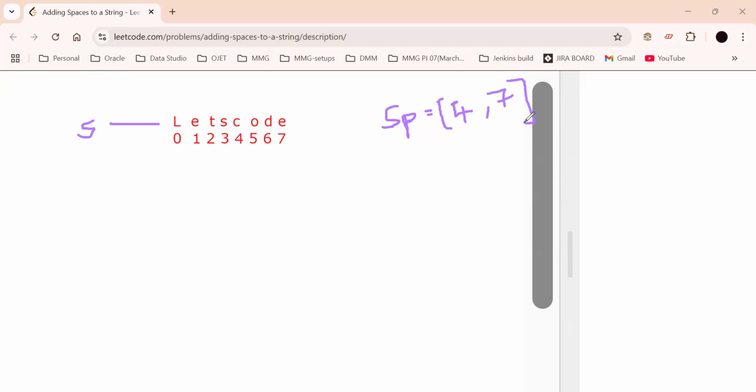So what we need to do here is iterate on my string. I need to go to each and every character of my string. All the characters should be as they are, guys. We should not remove any character. The only thing is the string should be modified in such a way that it adds a space. Where do we need to add a space? At index 4 and at index 7.